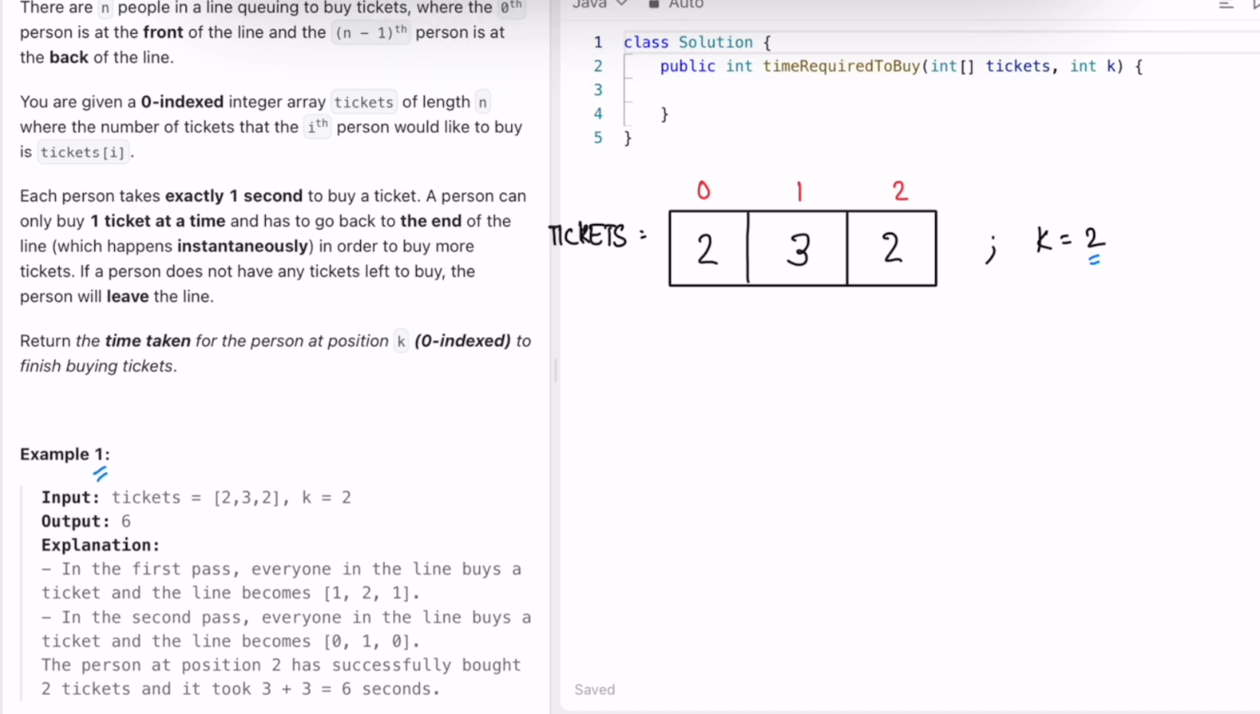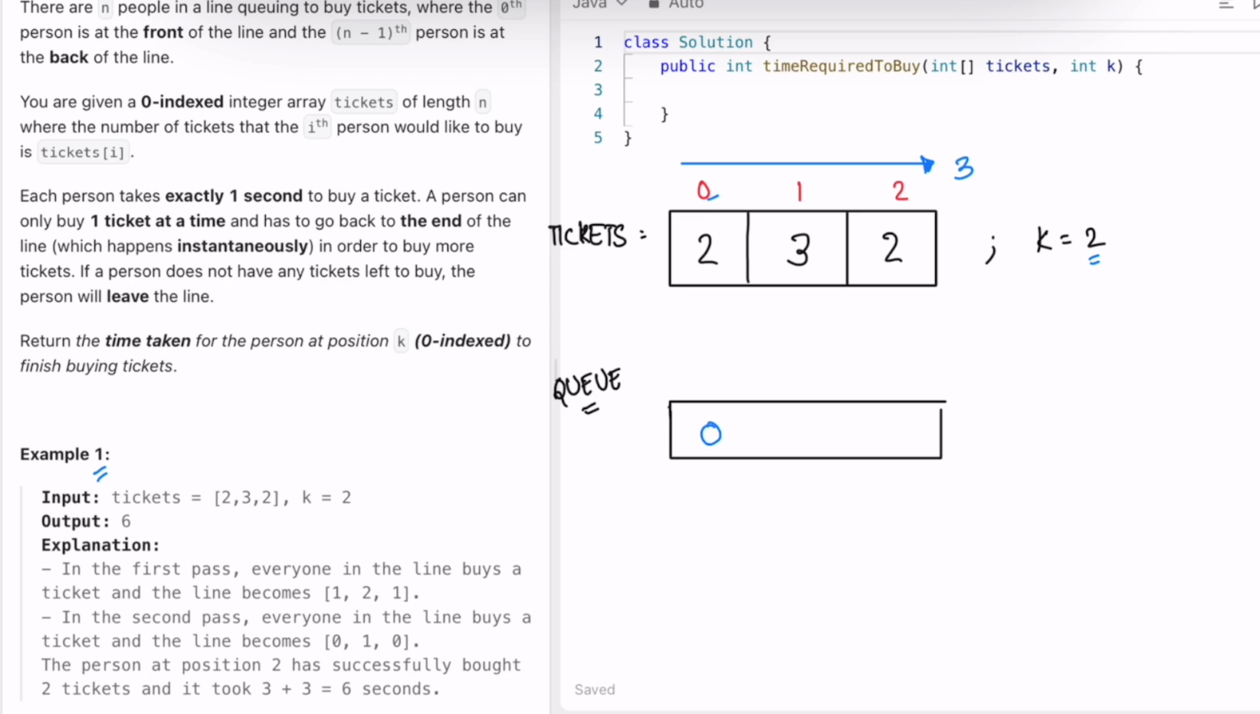Let me create a queue here. So I've taken a queue. We start with the first person. Instead of adding these people into the queue, we add each person's index. So we need to iterate through the array and see how many index positions there are. In this, the size of the array is 3 and we start from the 0th index. So add this index, next add this index, next add this index.